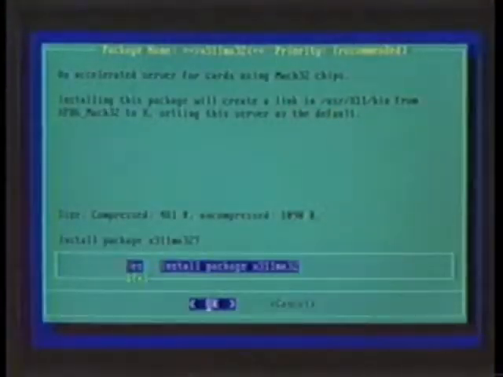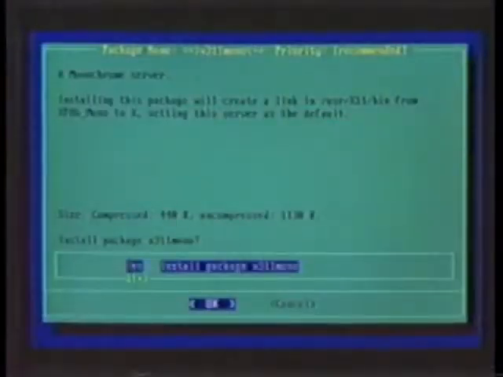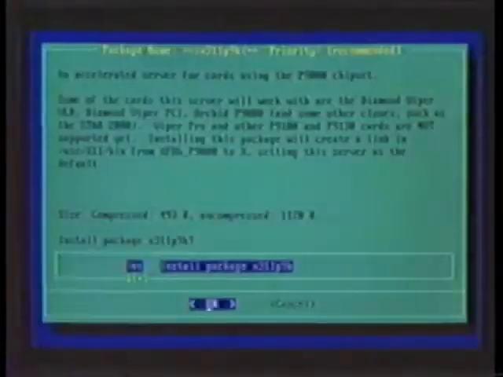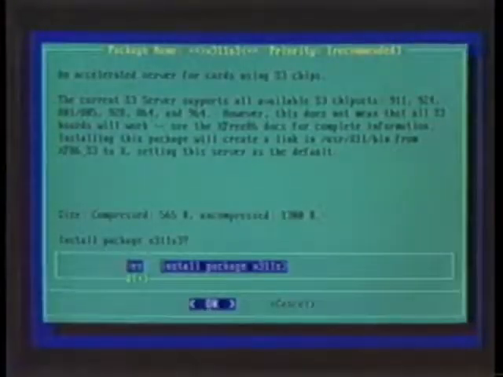It's asking if I have a Mach 32 chip. No, I do not. I have a Mach 8 chipset? No, I do not. Wants to know if I want to use it as a monochrome server. That'd be pretty boring, so no, I don't. Wants to know if I'm using a P9000 chipset. No, I'm not. Wants to know if I'm using an accelerated server for cards using the S3 chipset. No, I'm not.